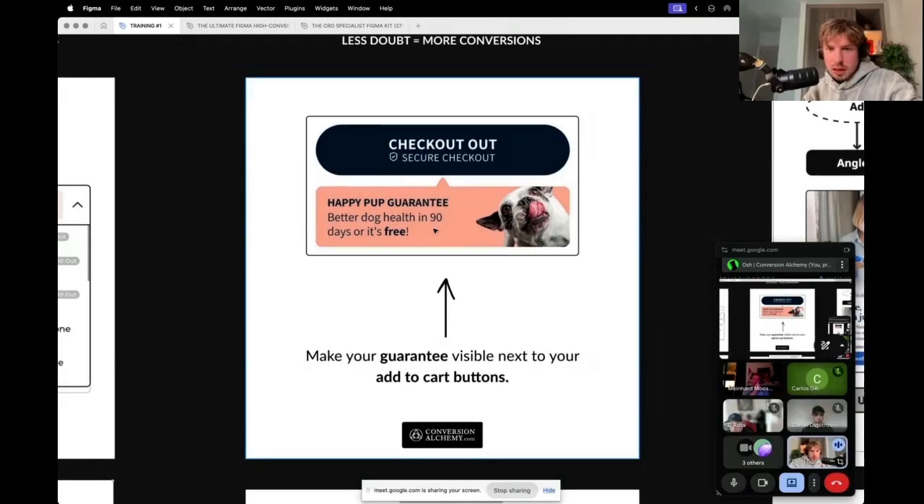So you can see for this example, we put it literally right underneath the checkout button. And it's almost like a reminder, hey, by the way, we have this guarantee. You either get better dog health in 90 days or it's free. So how do you think that's going to make people feel when they see that next to the buy button? It's going to kind of remove any hesitation they had.